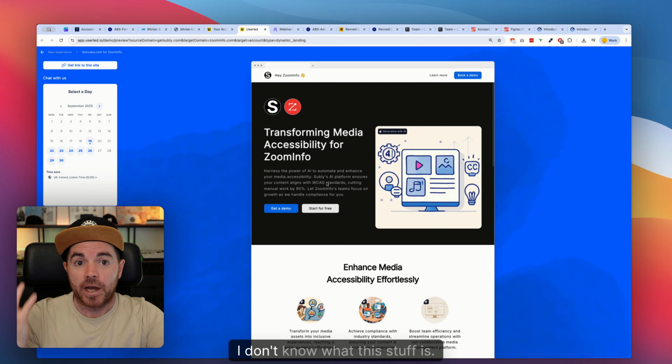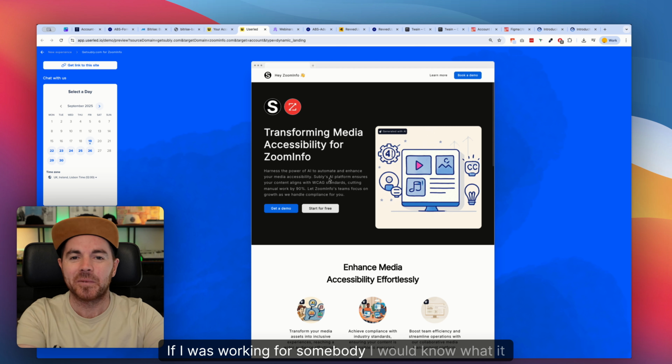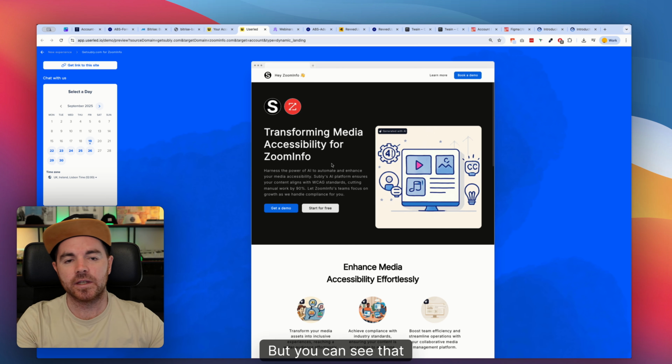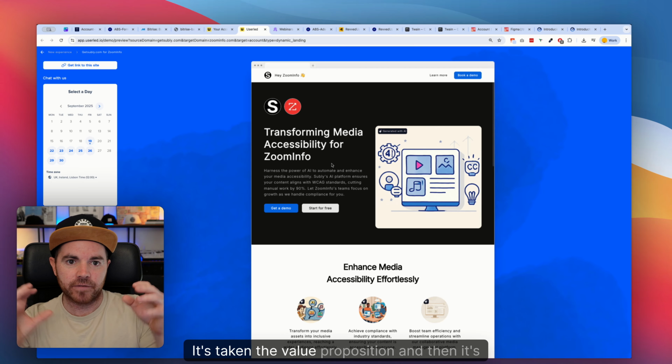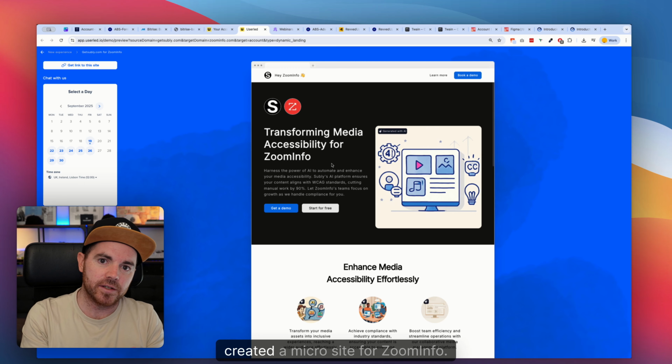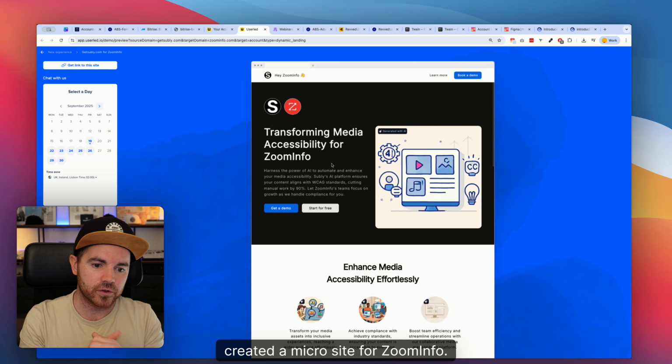Again, I don't know what this stuff is. If I was working for Subbly, I would know what it is. But you can see that this is like a good V1. It's taken the value proposition and then it's created a microsite for ZoomInfo.